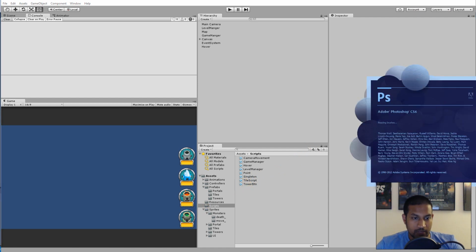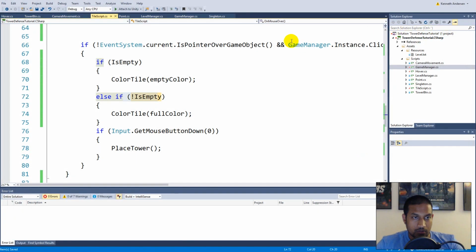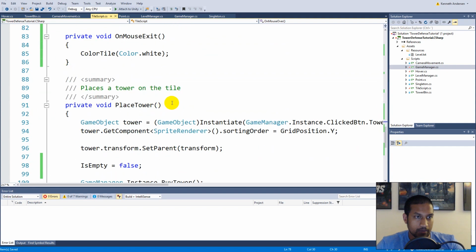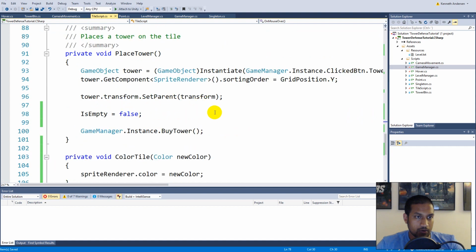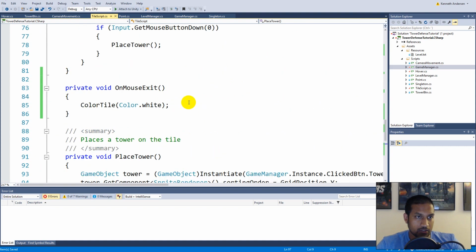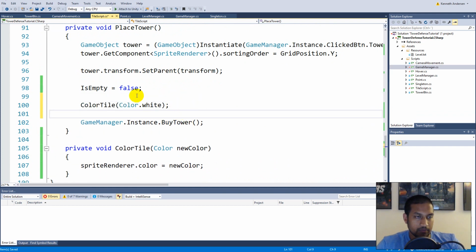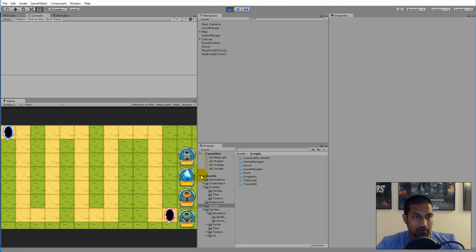Here. And again, I open up Photoshop. Great. So let's see. We place our tower here. So inside place tower, we can actually also say that our color should be white. So we can just take this code here and copy it and paste it in here. There we go. And let's try to save. If we go back here, and we see we place the tower and it turns green, as you can see.